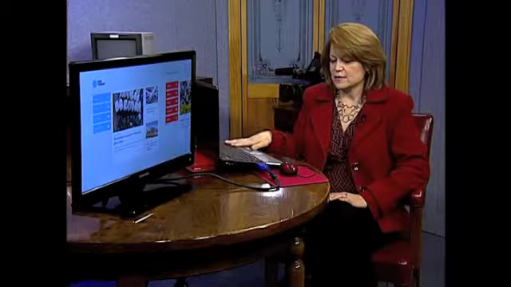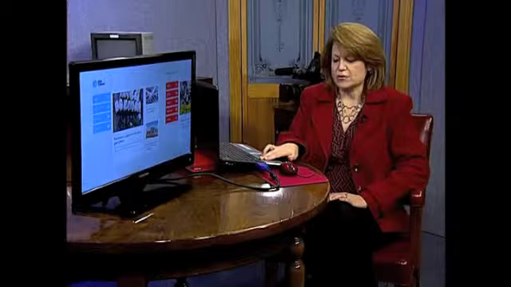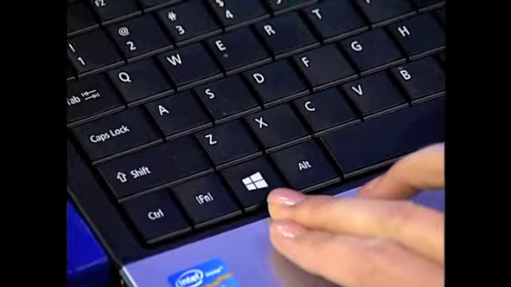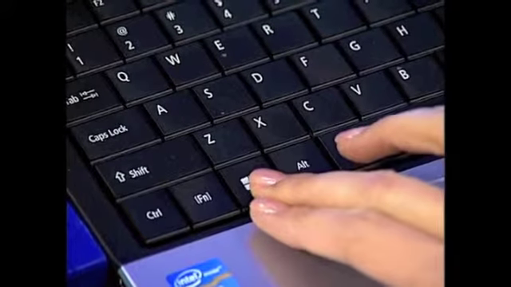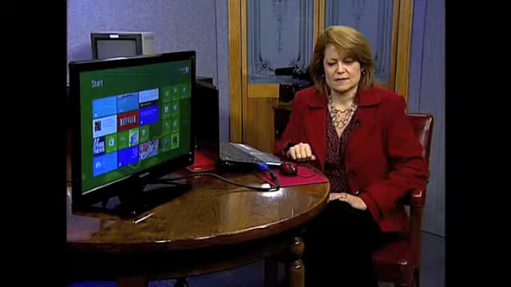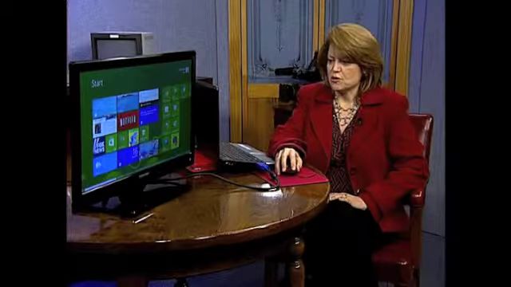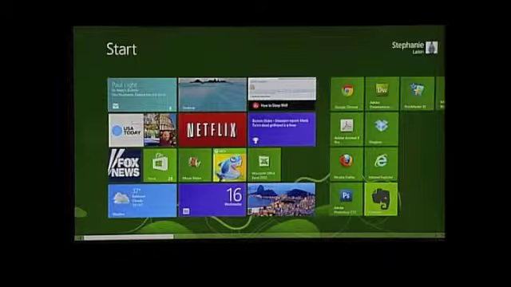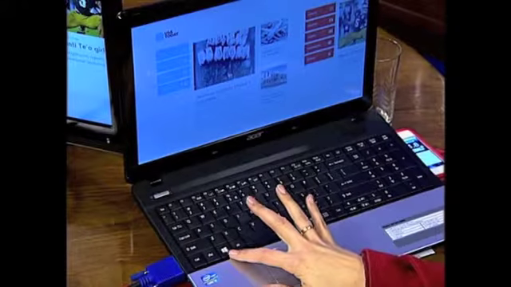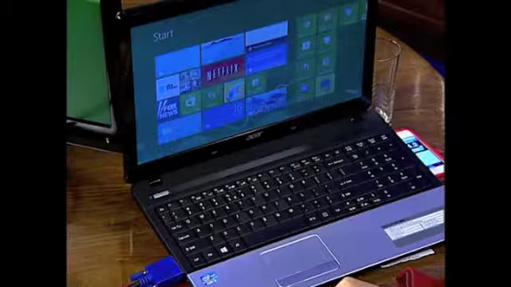So the first thing we're going to look at is on your keyboard, you have what they call the Windows button. It's a little button that has 4 squares on it. If I simply click that button, I'm back to where I started. So far, I went into one of my apps here. I could read the whole newspaper, and when I'm done, I'm going to click the Windows button. The same will go for any of these apps.